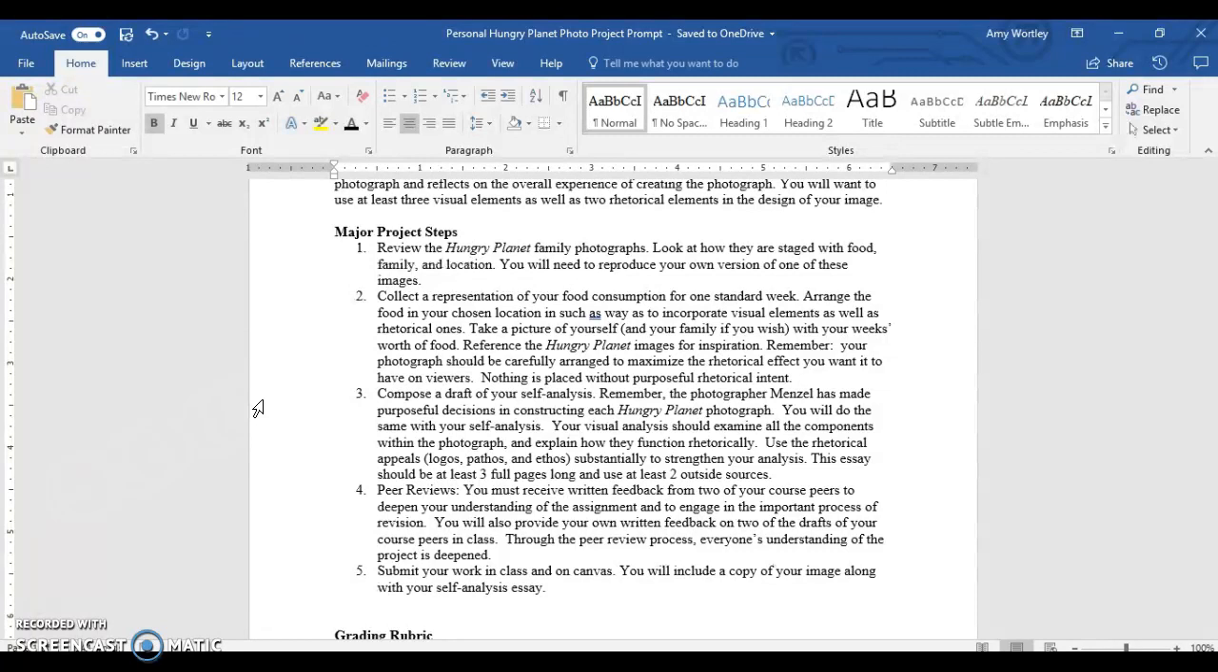And remember, your photograph should be carefully arranged to maximize the rhetorical effect you want to have on your viewers. Nothing is placed in this image without purposeful rhetorical intent.